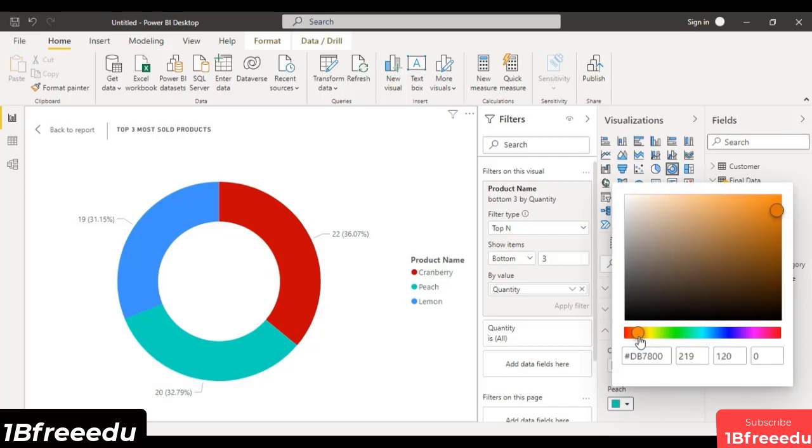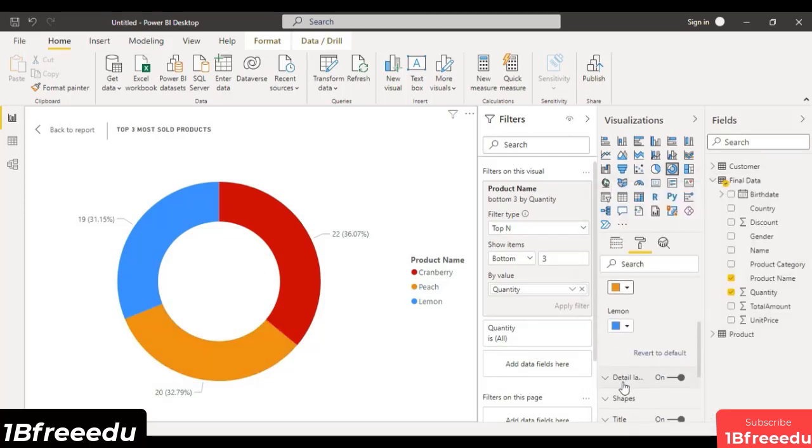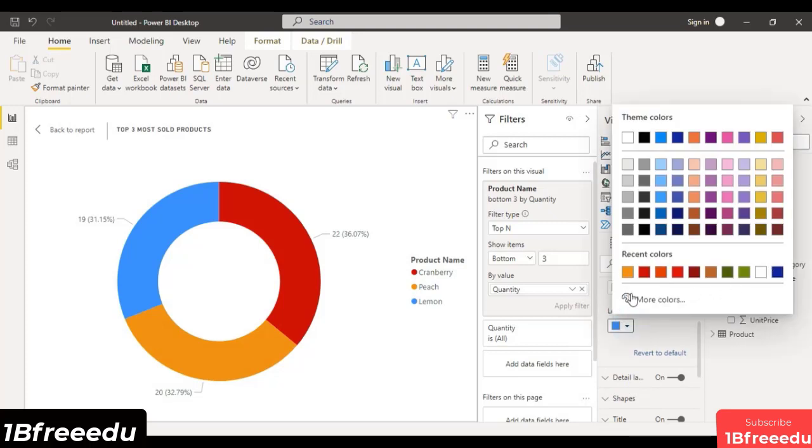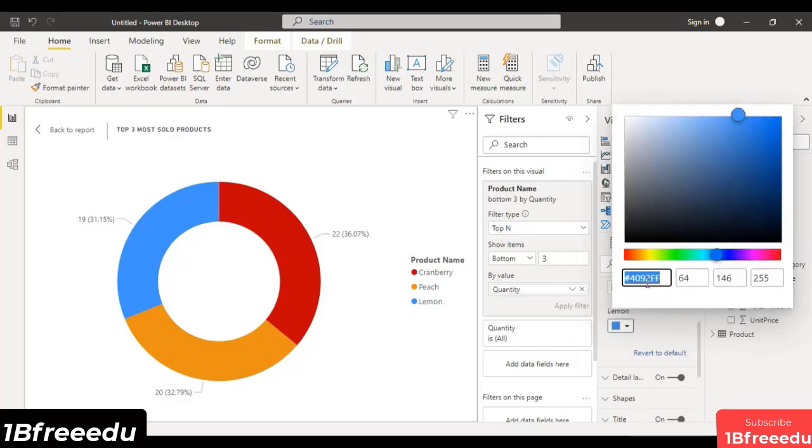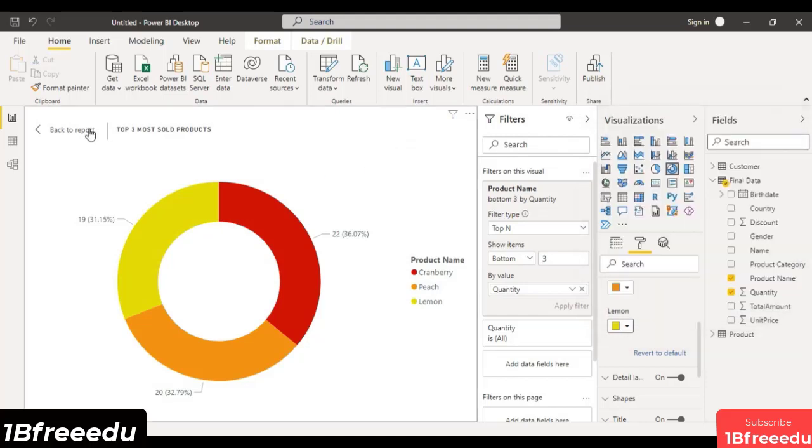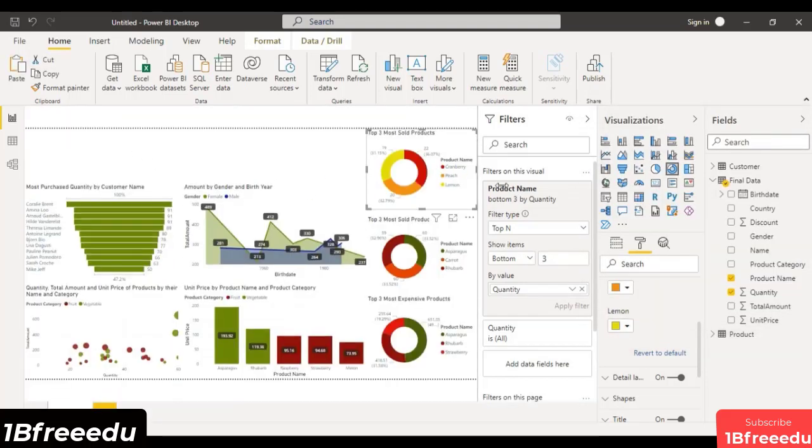So let's just get a little bit peachy, right? And for lemon, we can go with a shade of a lemon yellow. So let's just go here, a little bit darker, just like this. Okay, so this is what it is looking like, but we need to change the title. That is, instead of the most sold, these are the least sold products.